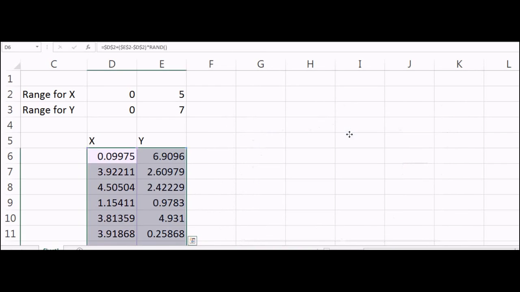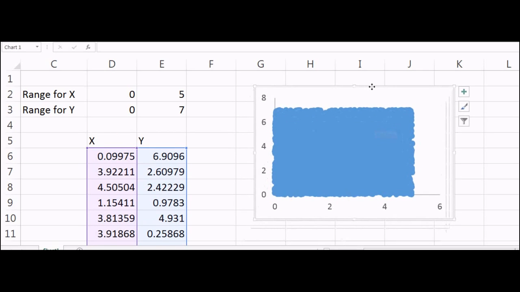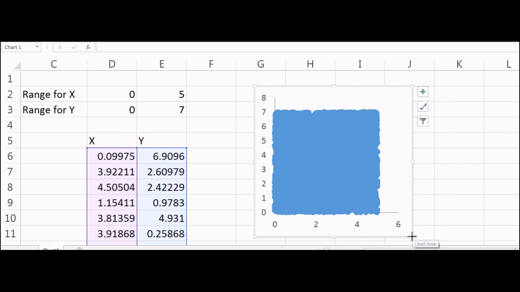So I remove the chart title and I remove this function. So now you can see it is a rectangle which ranges from 0 to 5 in the x-axis and 0 to 7 in the y-axis, and it is filled with random points, but because we have a lot of points, everything in this rectangle has been occupied.